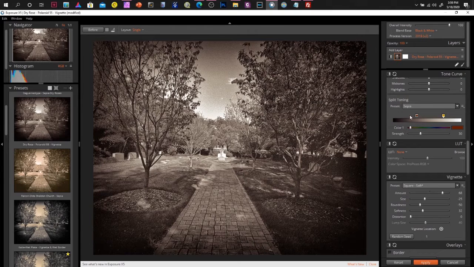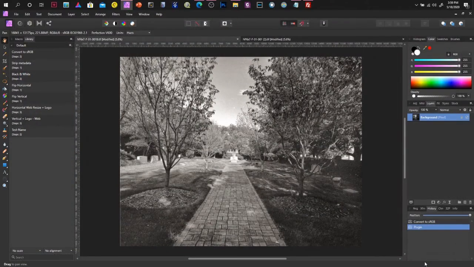I can also extend my color palette, and I think that's a little bit too much. All right, let's go with that. And momentarily it'll be finished. We'll compare the before and after to give you a sense of what we've been able to accomplish.